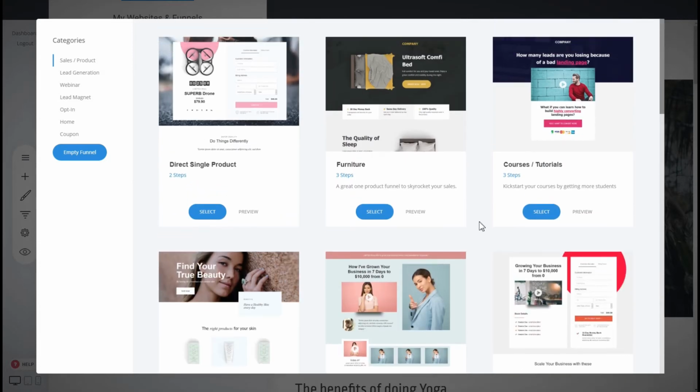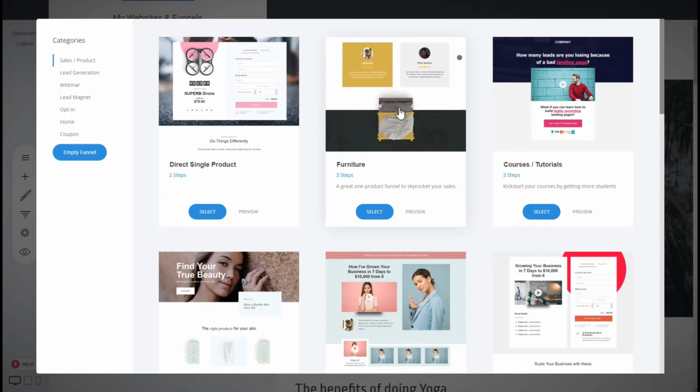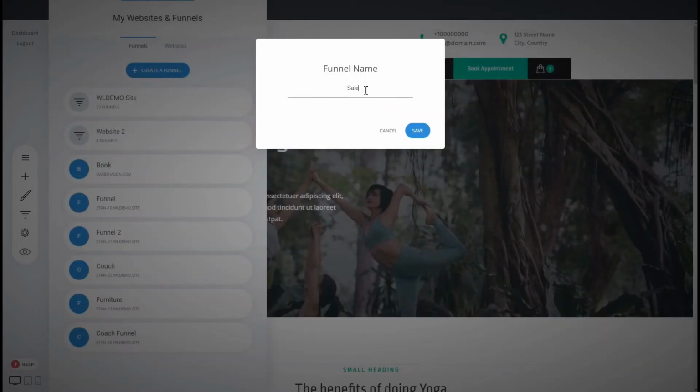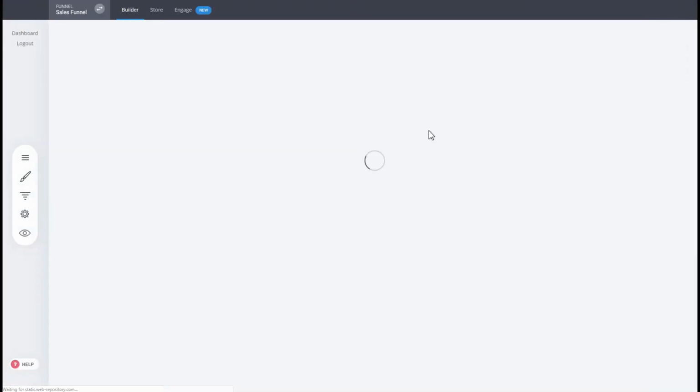Alright, so let's say that you're selling a physical product and it is, let's say, one product that you want to sell in a campaign. Let's select this design. This is very good for a single product. So let's click on select and add a name to it. Just click on save, and just like that we've created our first sales funnel.